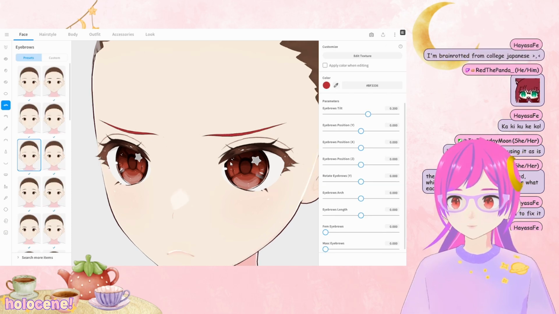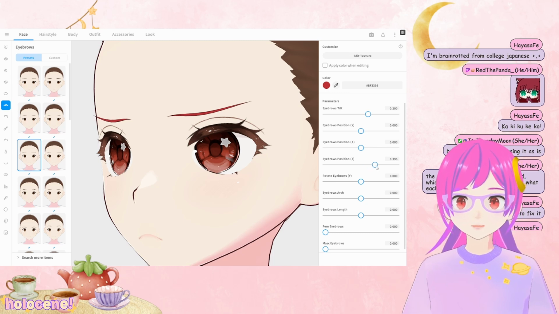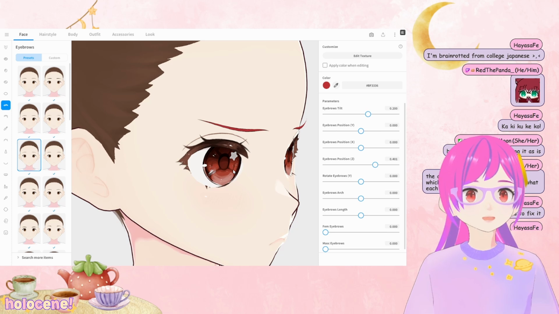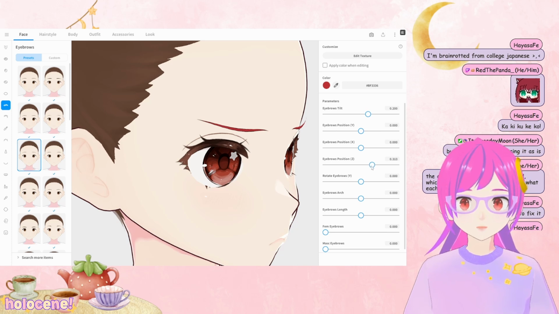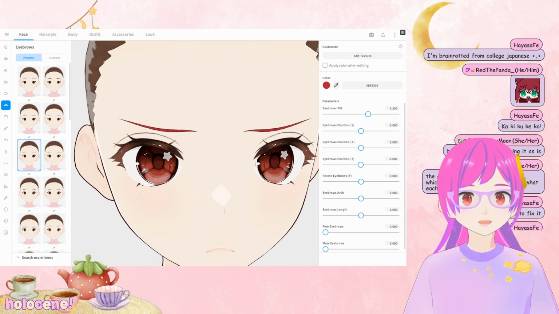But yeah, what you're going to want to do is go to eyebrow position Z and move them forward. You don't want to move them too far forward because you see how it looks kind of wrong in side profile. But you just want to move them a smidge, a hair. And it really, really helps for any clipping issues.